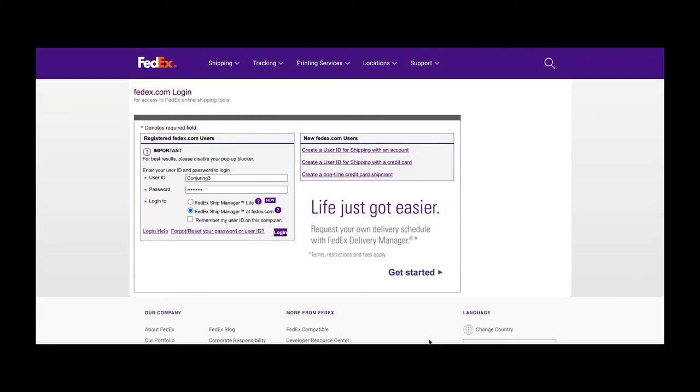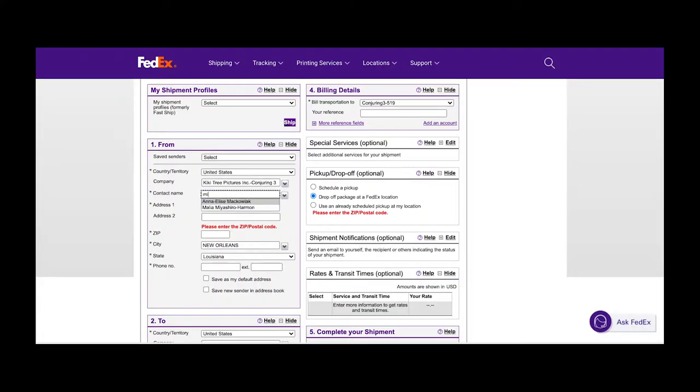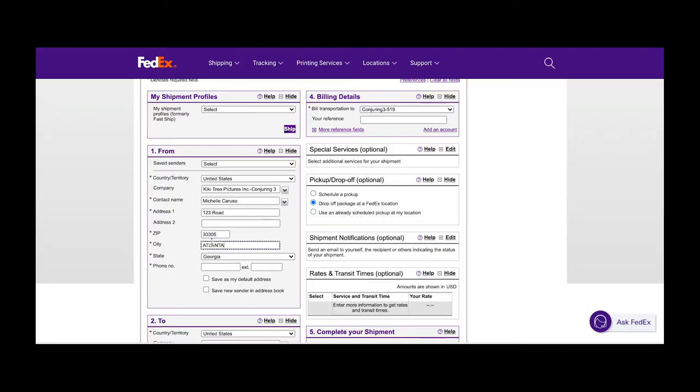So go to FedEx.com and the login page, put in your show's login information and hit login. So go ahead and put in the ship from and to information. You'll need to include whose attention it's going to, the company if applicable, the address, zip code, city, state, and phone number.